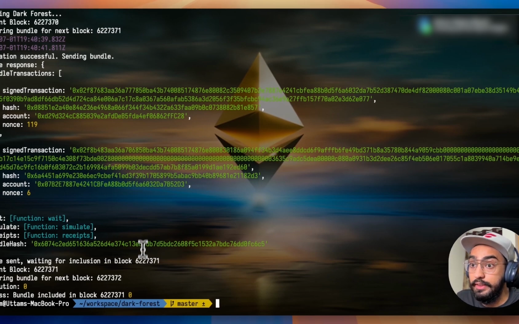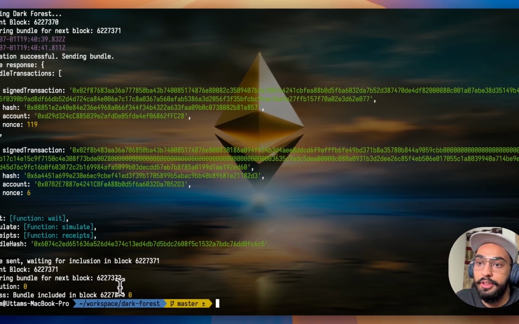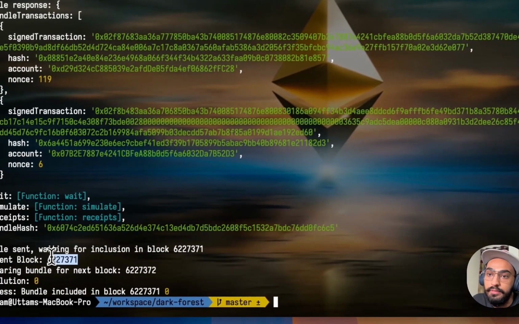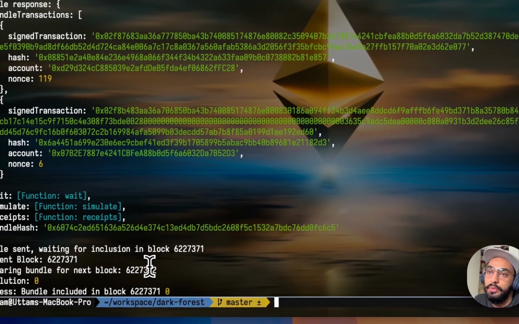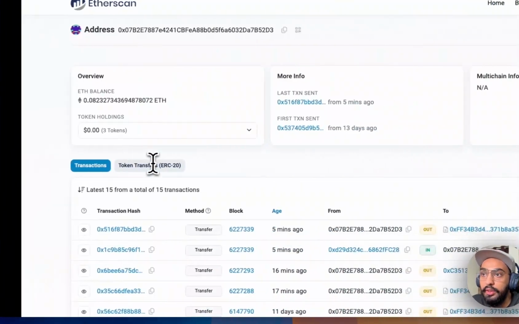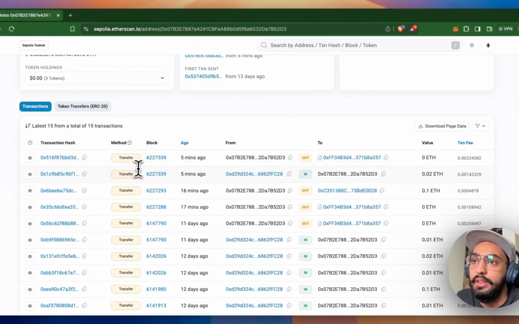But it's here, it has successfully run, and our bundle has been successfully submitted on block number 6227372, which is the next block. If you are aware of the code base that I just mentioned, there will be a current block, and we are always going to target the next block. Okay, so successfully our bundle is included. Now let's go to Etherscan and see how it looks.